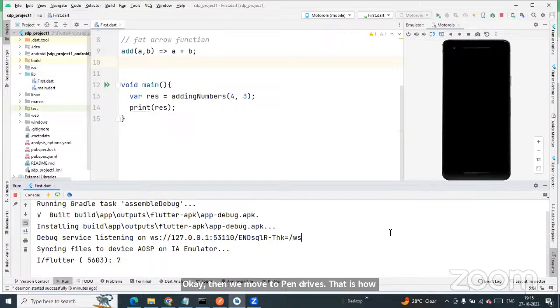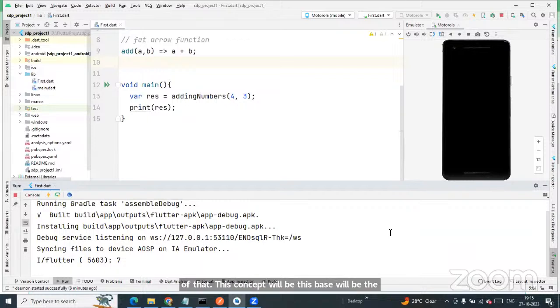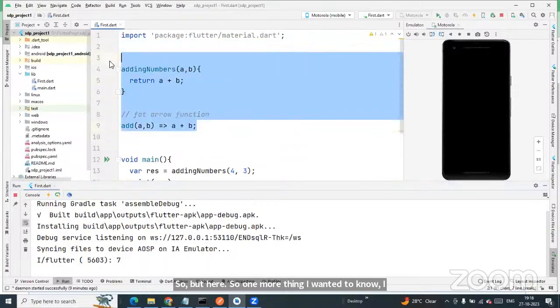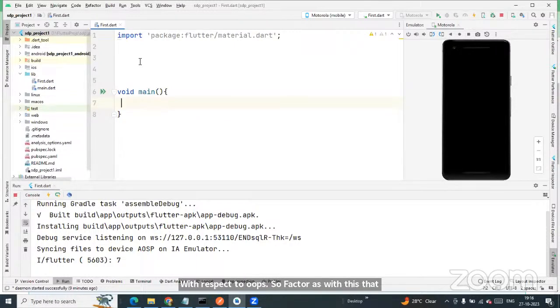The reason for telling this is that the concept of OOPS has been there since the 80s, and it is still there in 2023. Even after 50 years, there is no change. So you can understand the importance of it. This base will be the same, and a lot of things will be built on it. That is why I gave you a history of what happened before and what is happening now. One more thing: anything and everything we do in Flutter is with respect to classes, with respect to OOPS. Flutter, with the Dart language, follows the OOPS paradigm.